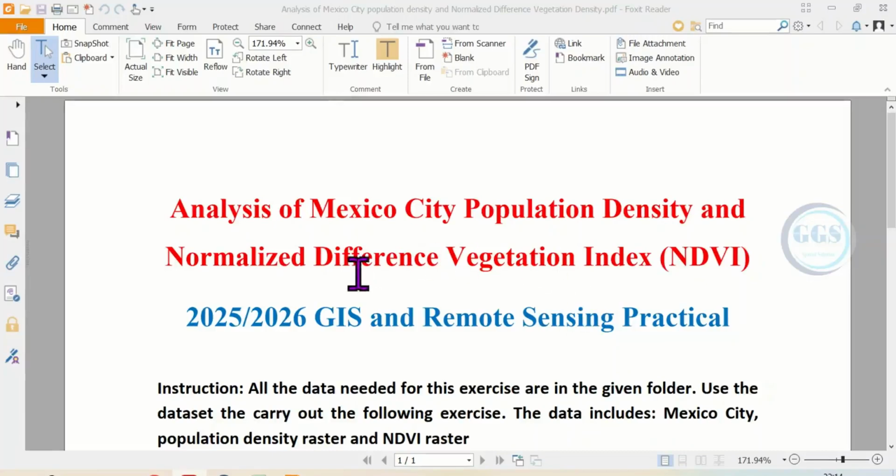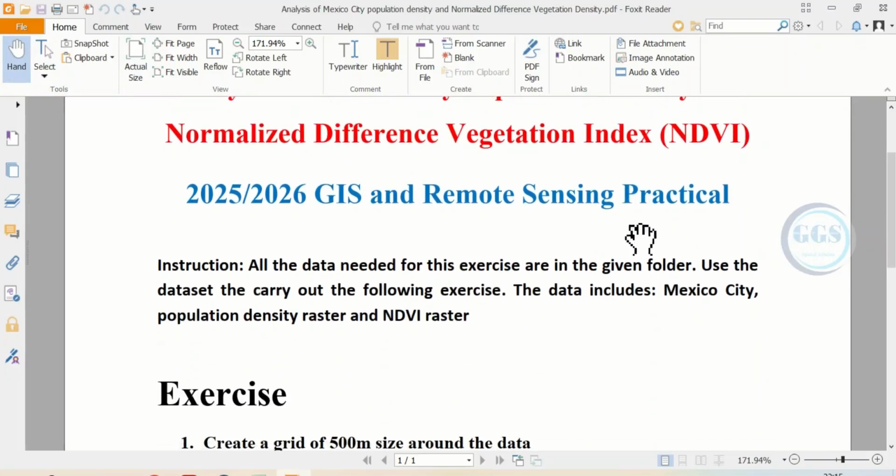In today's class, we want to look at analysis of Mexico City population density and the normalized difference vegetation index of the city. It is a GIS and remote sensing practical. So today, I want to take you through this very practical. And here is the instruction.